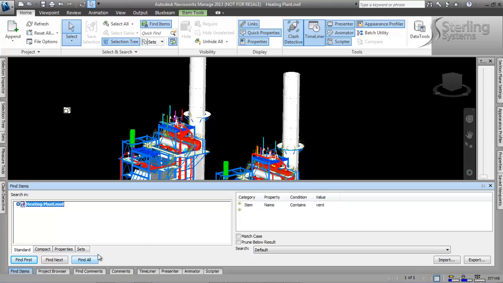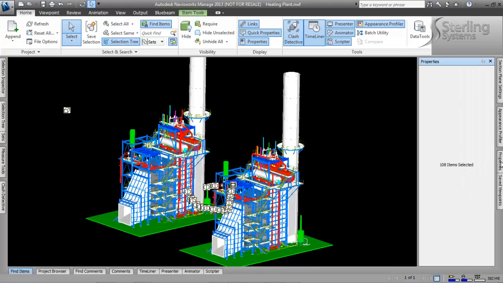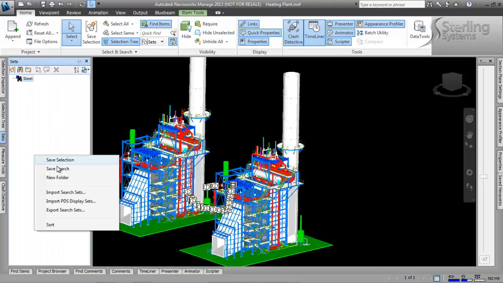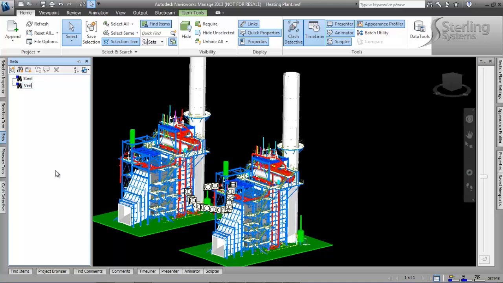So we're going to hit find all there. We'll make sure that I found something, 108 items. Go to my sets, right click, save search, ventilation.